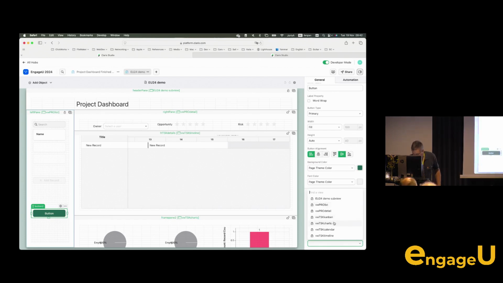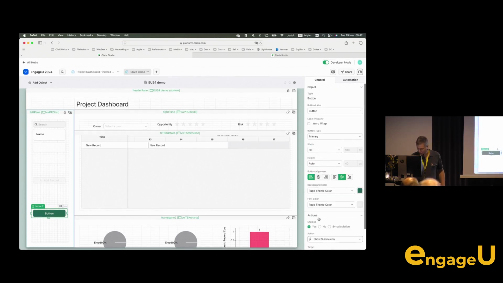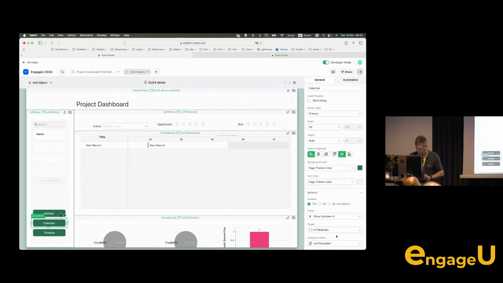So view, and I want to show, what do we want? Let's start with the Kanban first. All right, call this button Kanban. And then duplicate it. This one will display calendar. And the timeline. And it's now just a matter of selecting the right view, calendar, and timeline.